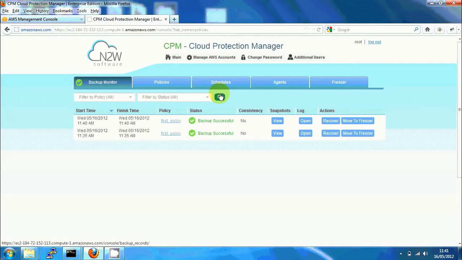I've jumped a few minutes ahead, and now we can see, after about 10 minutes in the backup monitor tab, that 2 backups were actually performed already. For each backup you can see the start and end times, the policy, and the status, which is successful.